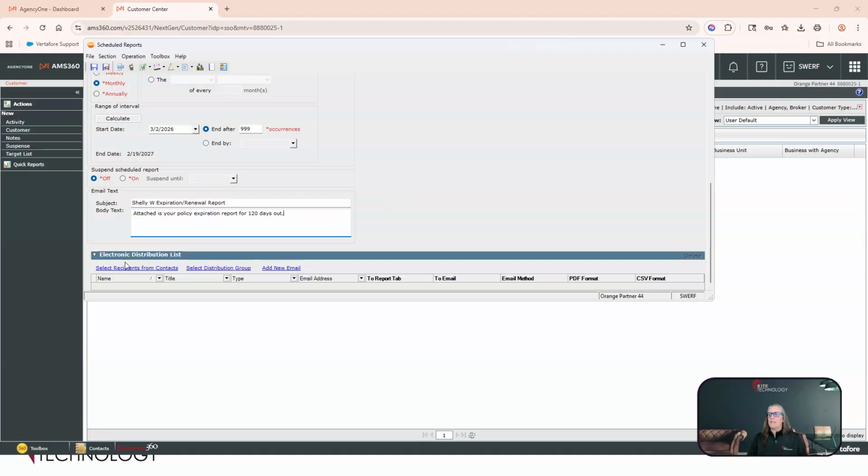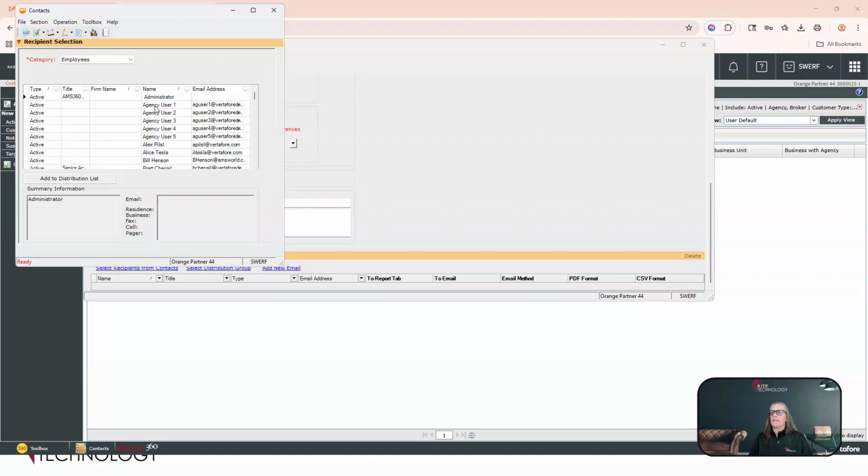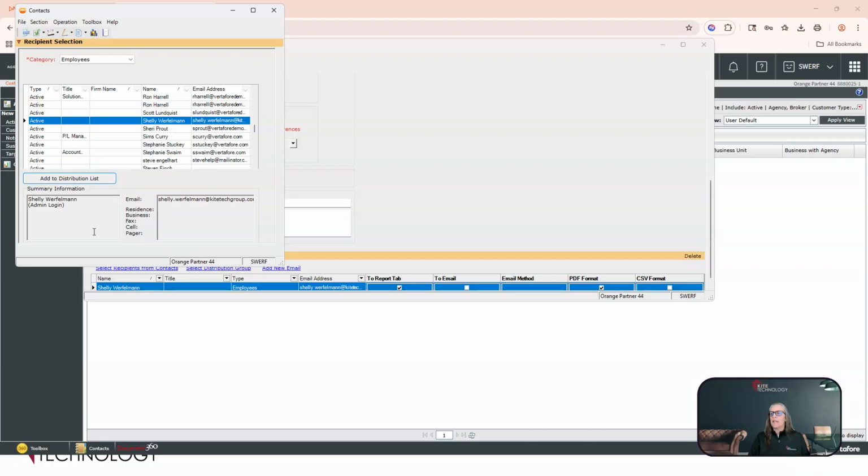So the next part is to assign this to go to me because it's for me. So in here, I would click on this. It's going to open this window. And I'm going to look for myself by first name. And here I am. And then once you do that, you click on the add to distribution list button right here. And you'll see that it populated it down here. Then you can just X out.